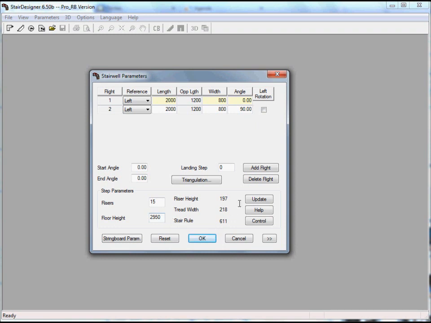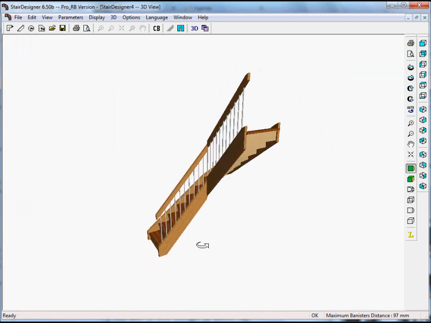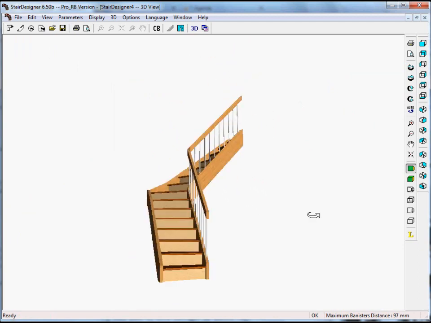from 16 to 15. It changes all the different calculations, and we can see now the stair rule, twice the rise plus once the tread width, the going, is now 611. It fits into the stair rule, and the OK button has become green. And if I click on it, StairDesigner just builds a stair. It builds me a 2D plan. If I click on the 3D button, it also builds me the 3D model instantly.